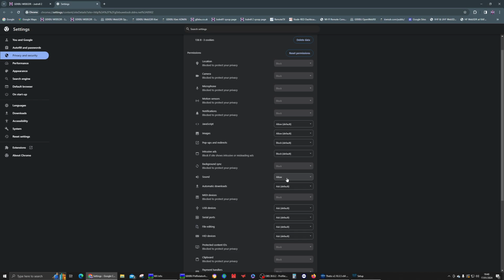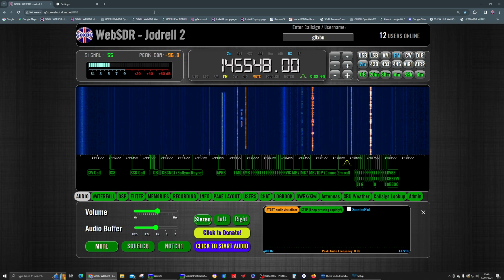I've already set mine to allow, but that will say ask or default or block. So you want to click allow. They're the three options. Make sure that's set to allow. Once you change that and go back to your page, it'll ask you to reload. There'll be a little bar come up here and say reload. So click reload, that'll be done, and then it'll remember that for the future.